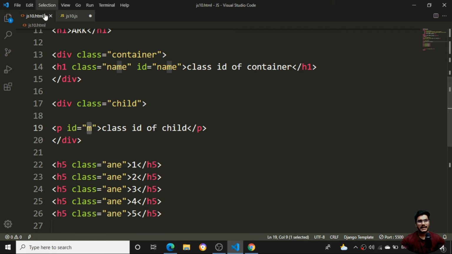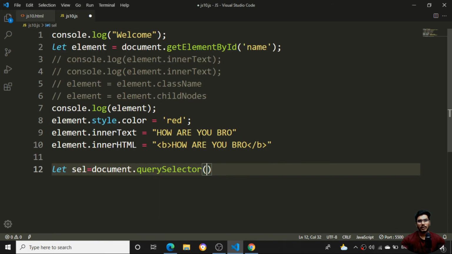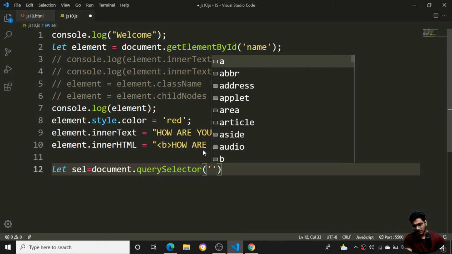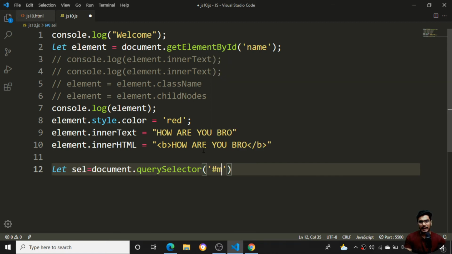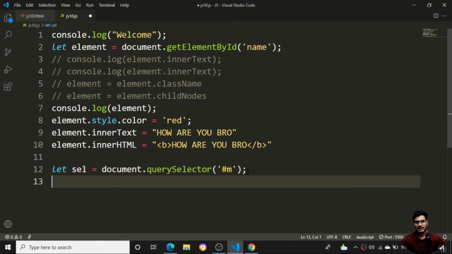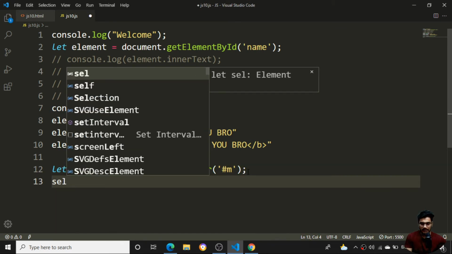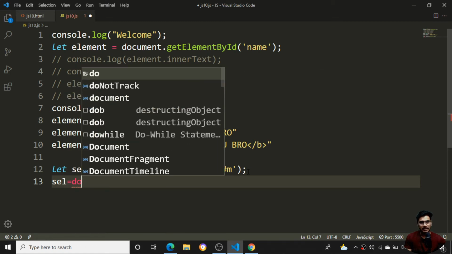So to access the ID, obviously we need to use what? The pound symbol. So I'll just use the pound symbol over here. Because it is an ID, hashtag M. So I want to access the particular M over here. So once it is done, I'll just tell document dot querySelector.